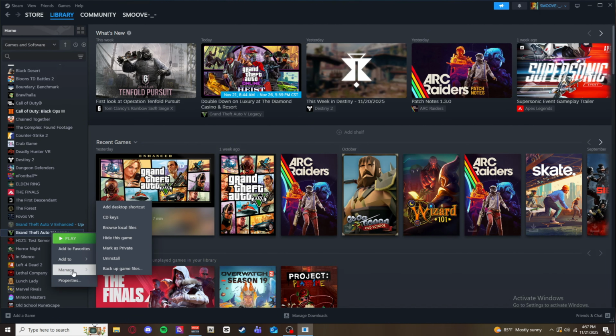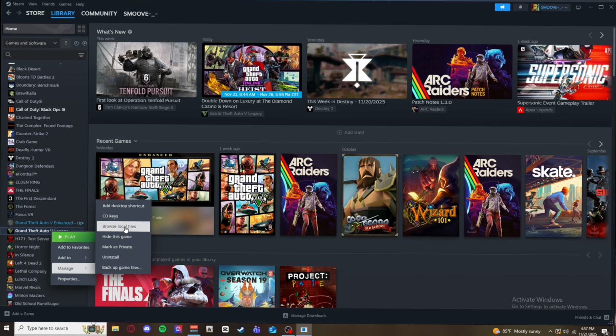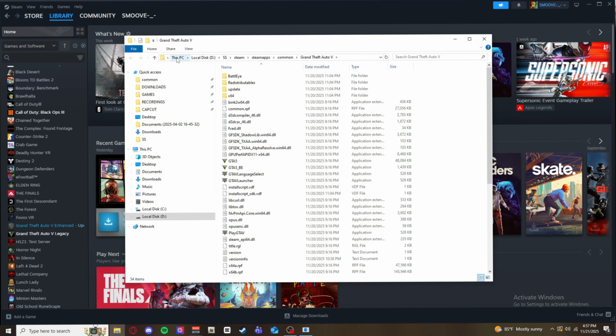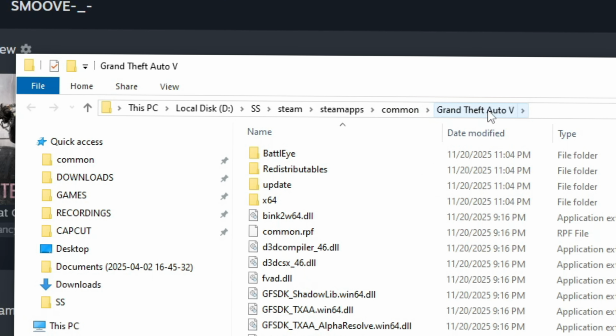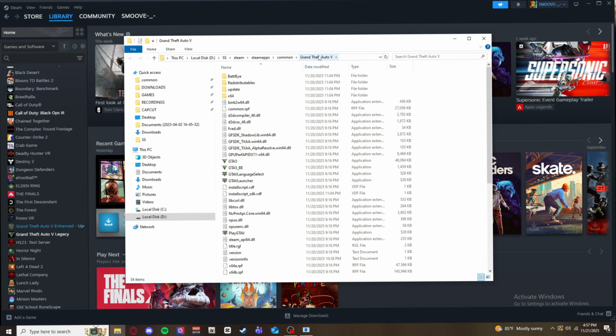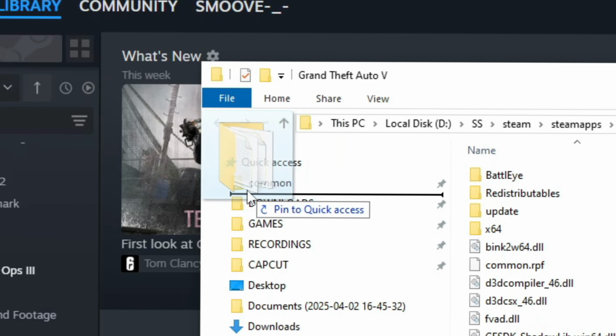We're gonna right click on that, hover over manage, and go over to where it says browse local files. Now this is going to be your GTA 5 main directory, and the path is going to be right up here. Take a picture of it if you want to get to your main directory, or you could pin it. So what we're going to do is grab this and drag it over here and drop it.